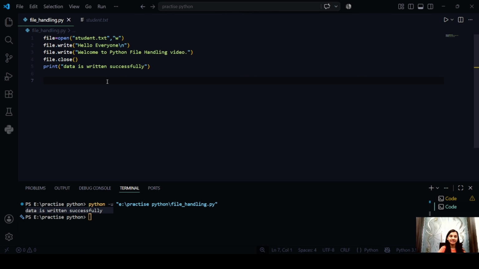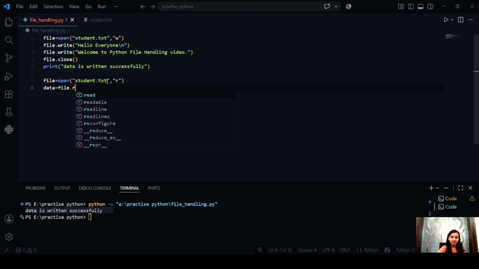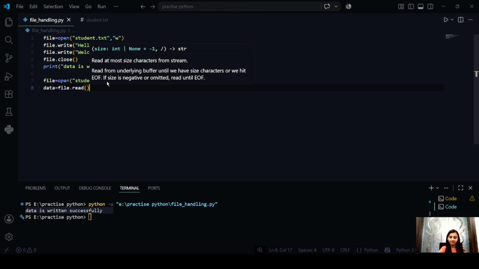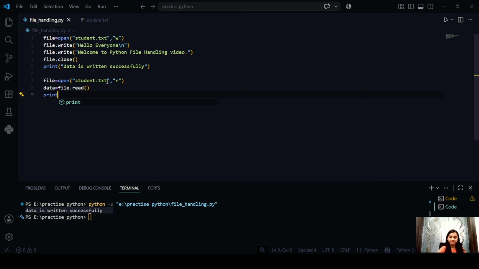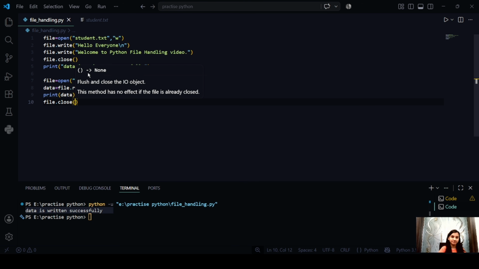Next we have reading an entire file. How can you do that? For that, we'll have to open the file again. But this time we'll open the file in read mode since we only need to read it. And then we'll create a file handle. Let us write file.read and then print data. Let us just quickly close this file now.